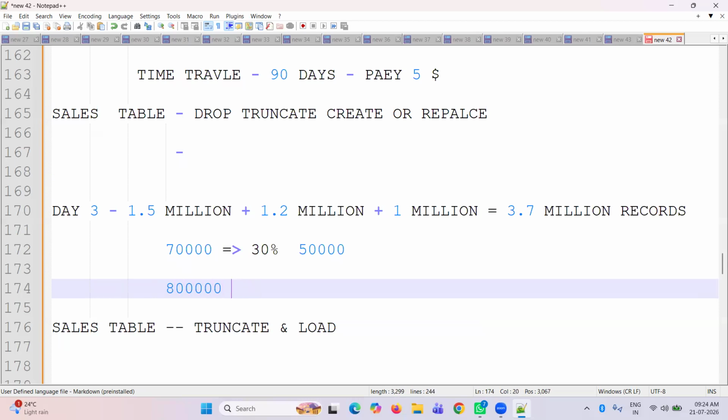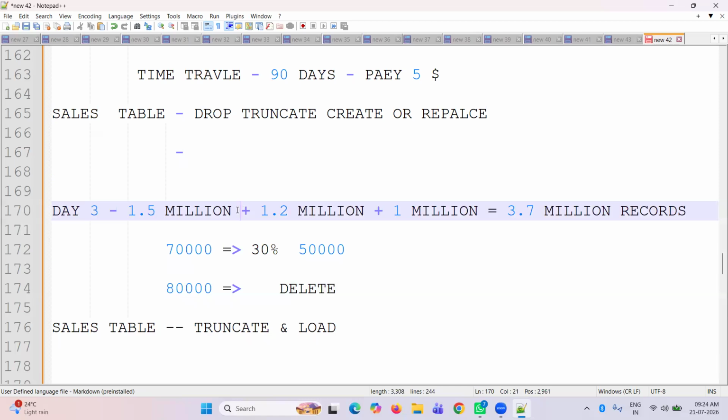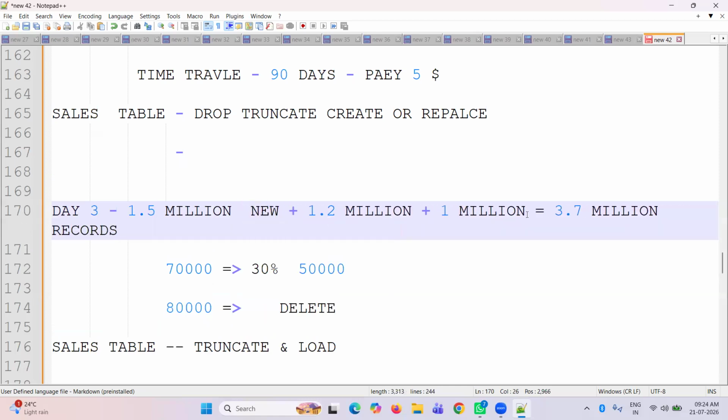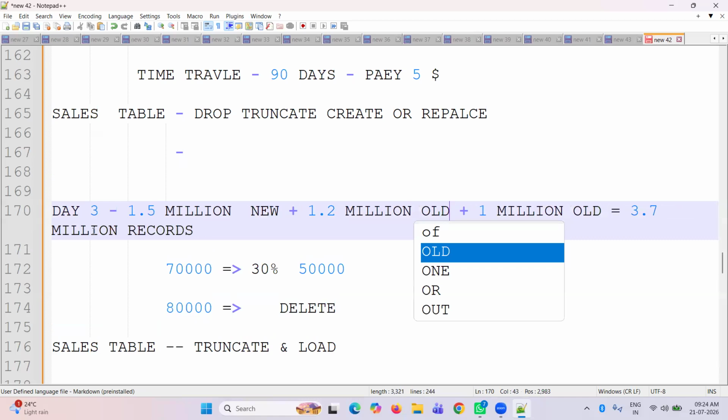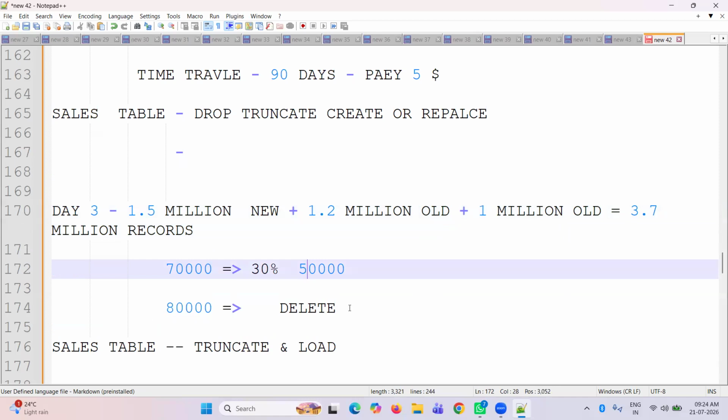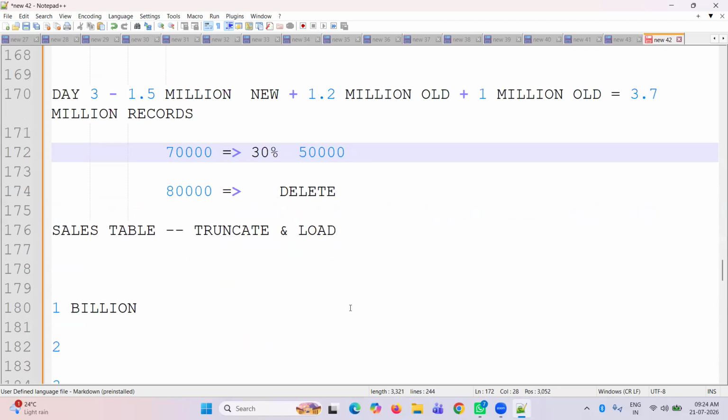Here this laptop I bought for 80,000, but it is not performing well, so I'm going to return this one. So what is going to be deleted? These 1.7 are newly inserted records. The 1.21 million are old records, all our previous data. So these 1.1 million new records we insert. Here 70,000 changed to 50,000 is an update, and here 80,000 is deleted because you returned it. This is insert, update, delete. Remember those words: insert, delete, update happening.